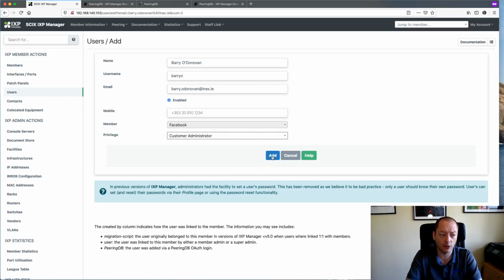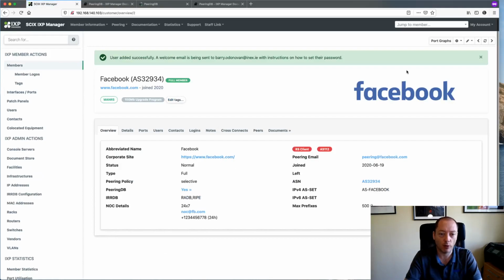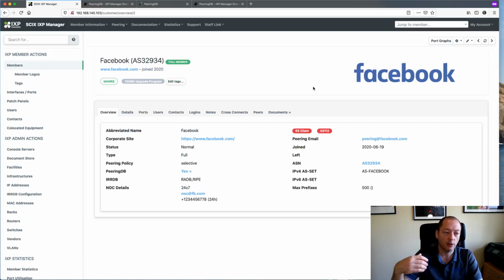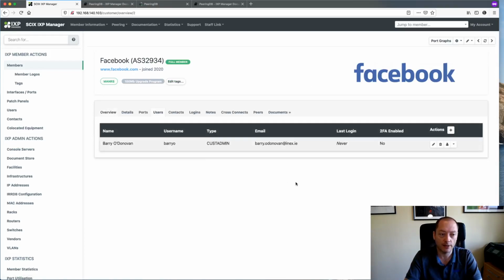So you definitely need, or you should definitely have, at least one user in your member organization as a customer administrator. So when I click add, what happens there is that user is going to get an email to say, welcome to IXP Manager, please reset your password. And there is documentation about that as well.